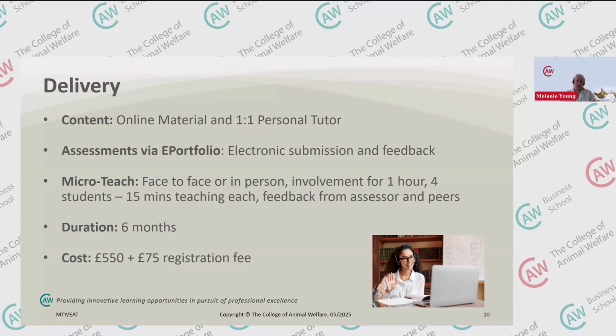They'll set you a study plan. You'll complete that online material. Your tutor will contact you at regular intervals. You'll submit work for assessment, and we'll plan the microteach with you. All of your assessments, all of your work is submitted electronically, so it will be submitted via ePortfolio, and you will be given feedback on the same portal.